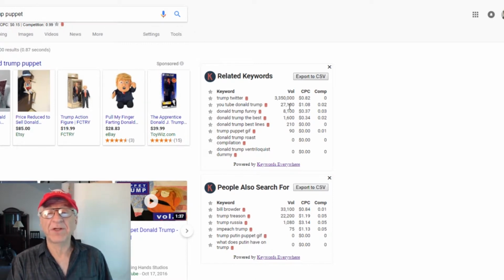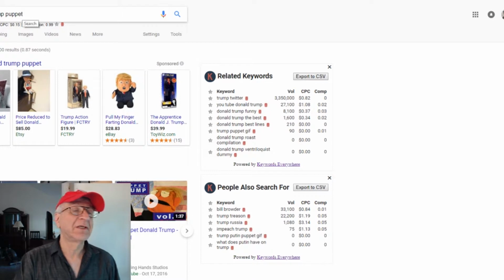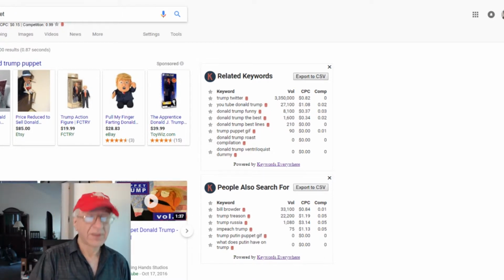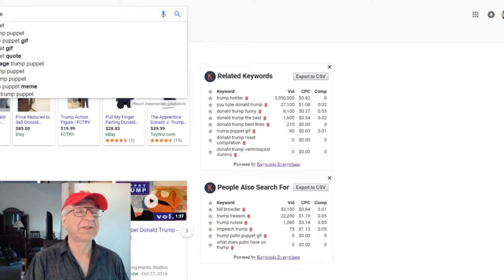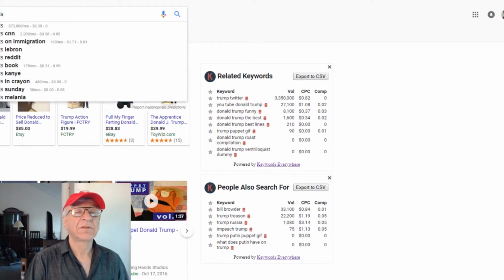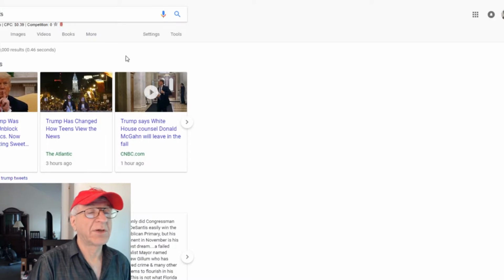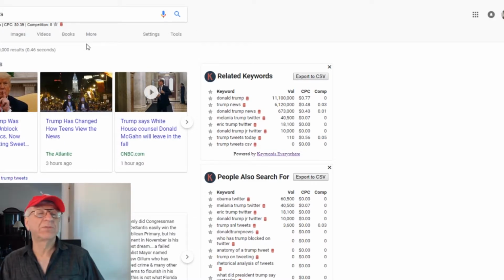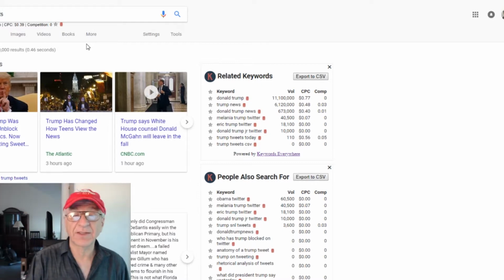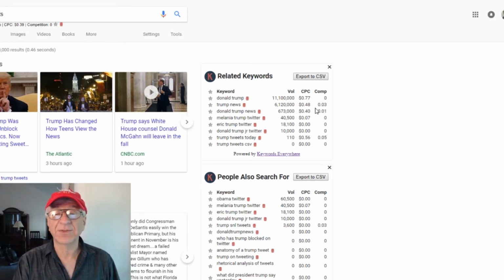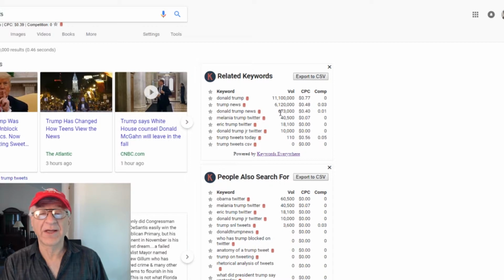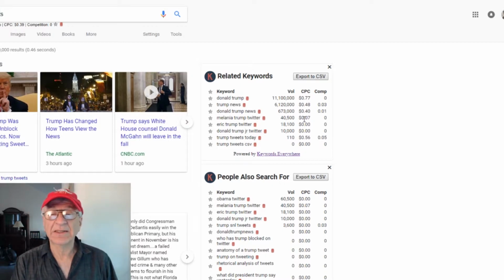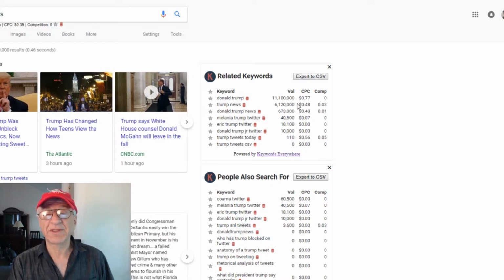It's 3,350,000. Let's do Trump tweets. Just for the keywords, Trump tweet is 673,000, and over on the right side, Donald Trump is 11 million, and Trump News is over 6 million.